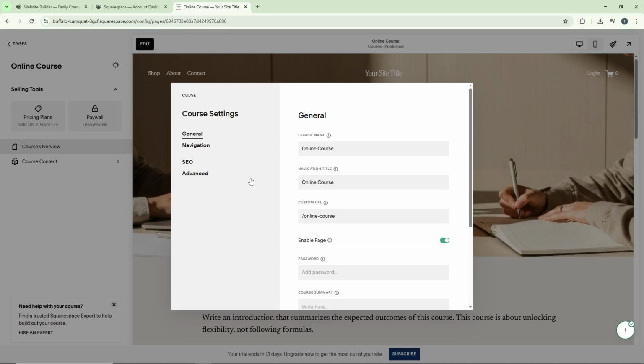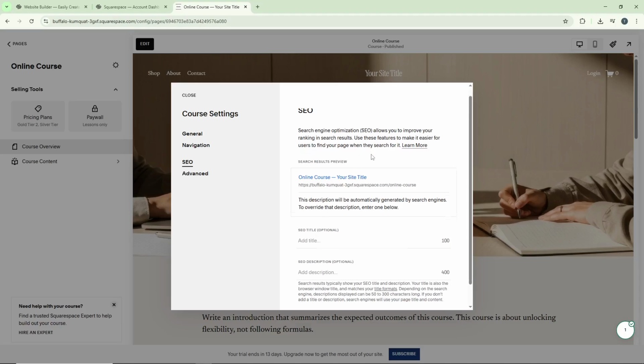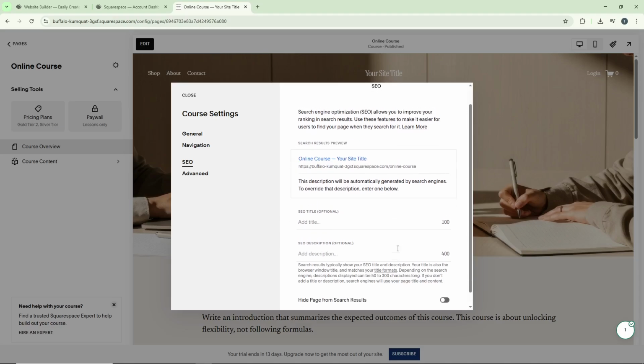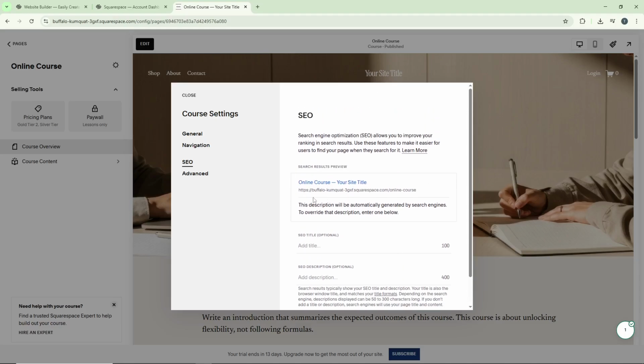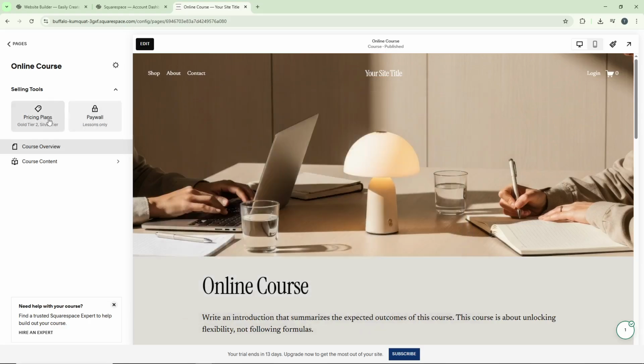You'll also notice a navigation section that controls how your course connects to the rest of your website, ensuring seamless integration. Next is the SEO tab, which allows you to improve your course's ranking in search results by optimizing meta descriptions, keywords, and more. Then there's the advanced settings, which includes page header code injection for adding custom header code if needed.